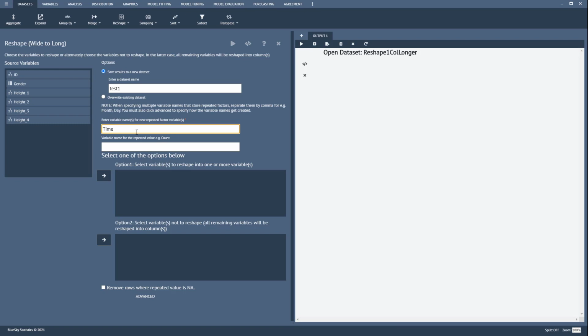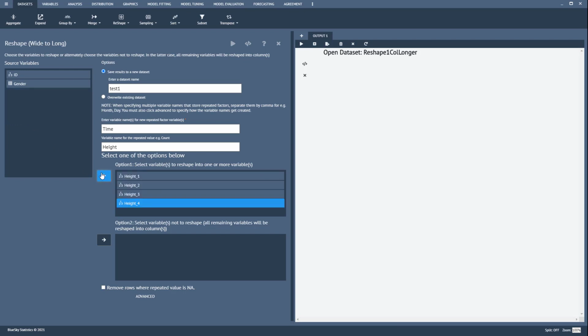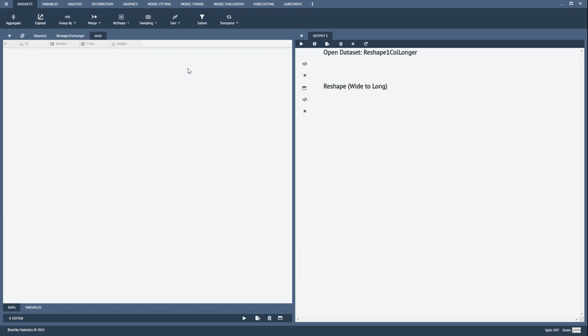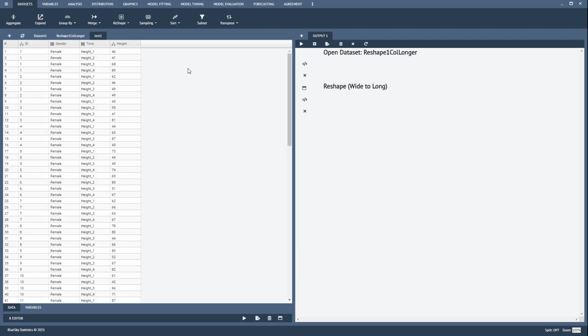And let's say we want the reshaped values to be stored in a variable called height. Okay, we select the variables that we want reshaped. And I'm going to start simple and go ahead and reshape it. Okay, so now I get my new data set.